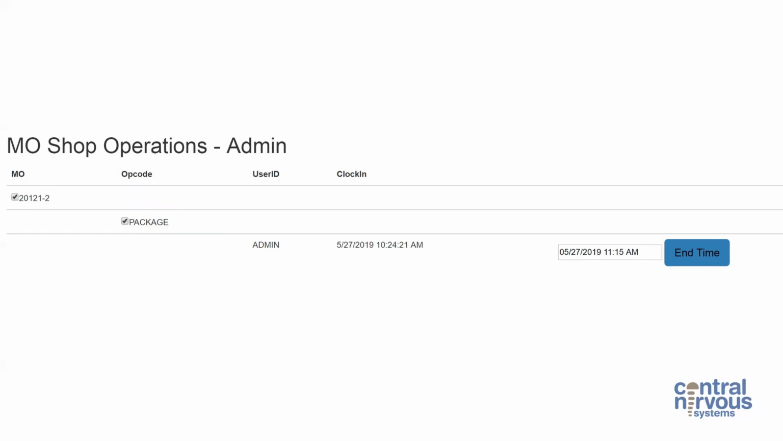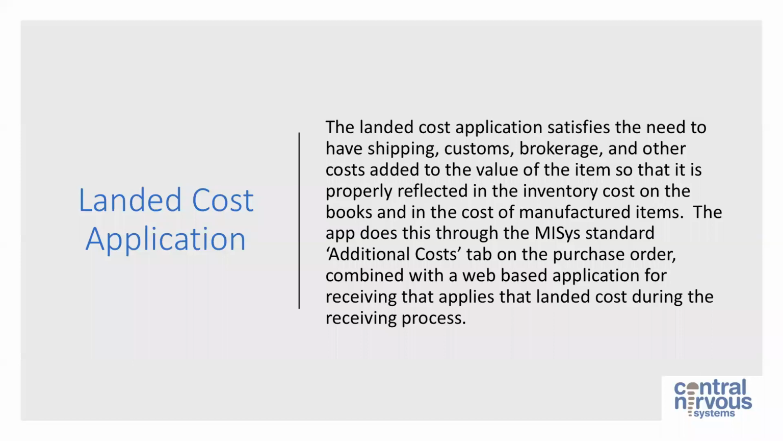So next, landed cost. Right. Landed cost is something we get asked about pretty regularly because a lot of manufacturers would like to have the shipping and brokerage, whatever it is, baked into the cost of the item when it goes into inventory. It's not something that MISys does.